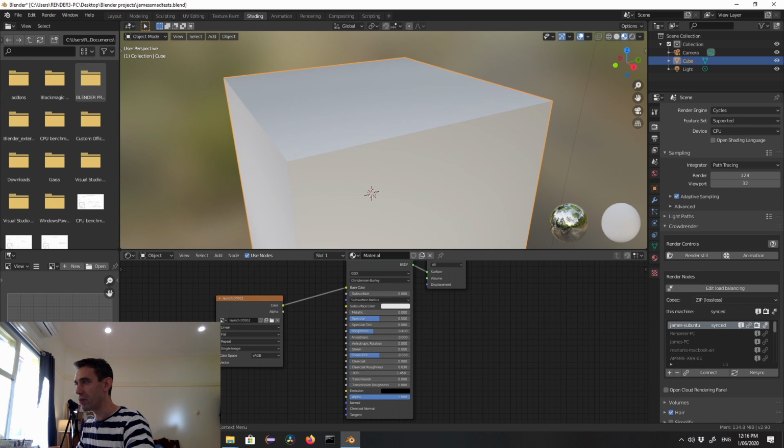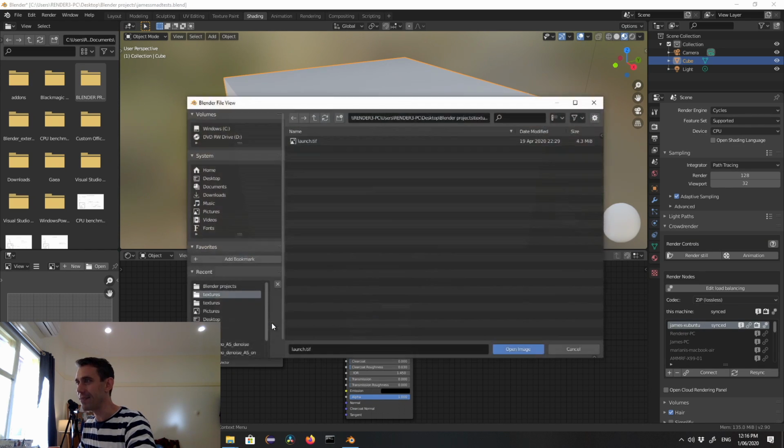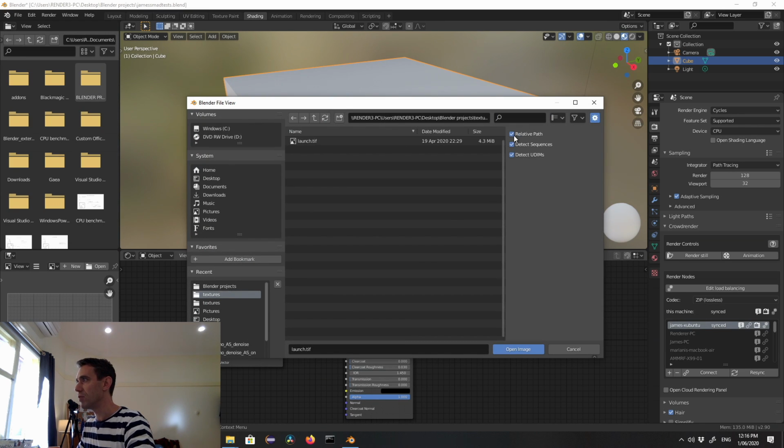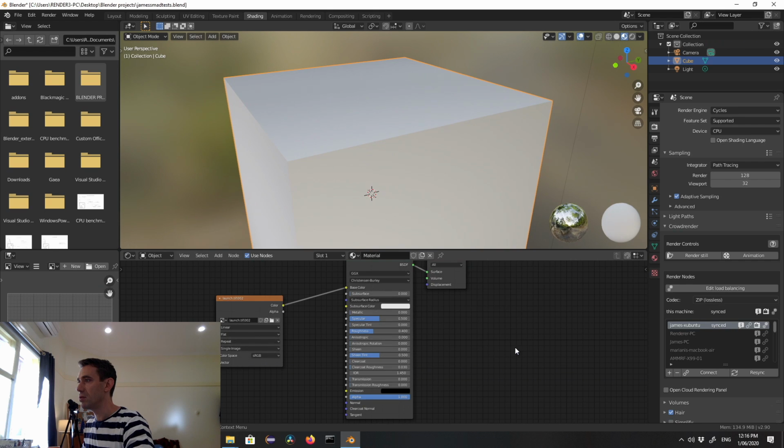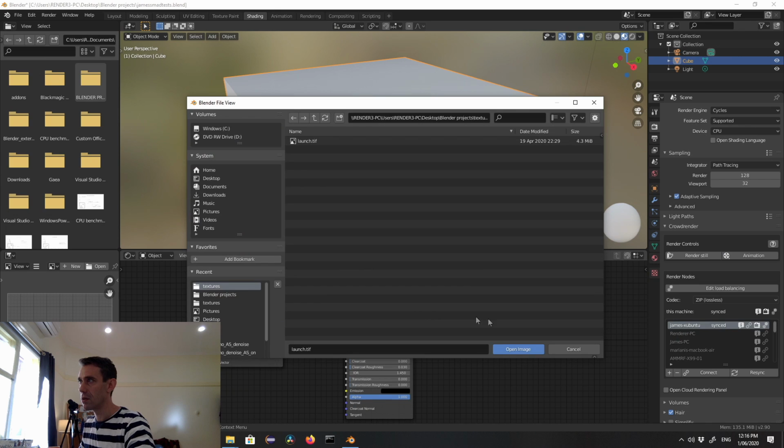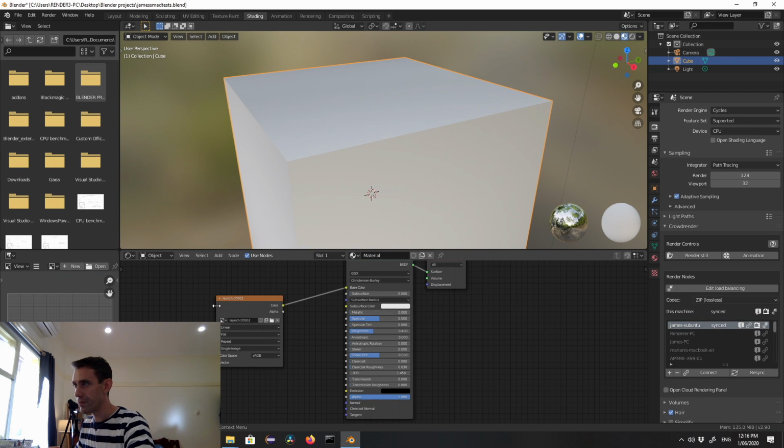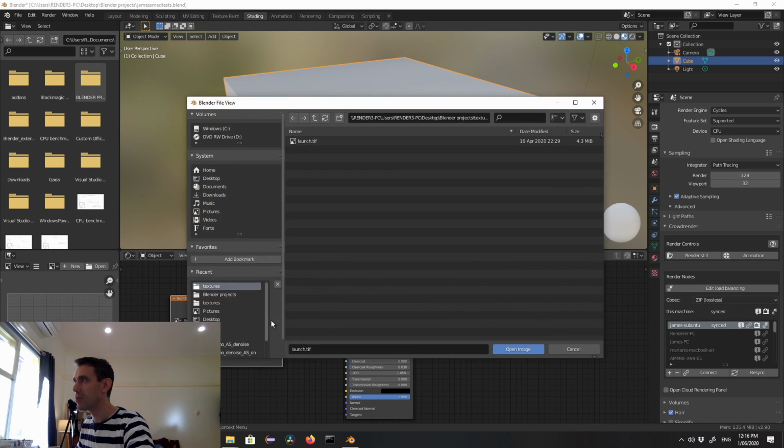So now we're going to remap this file again, but we're going to have to use relative files. So I'm going to go relative path, detect sequences, detect UDIMs, and then we're just going to open this thing again. Open image. Now I think that's probably done it. It's kind of hard to tell. One more time, projects, textures, launch.